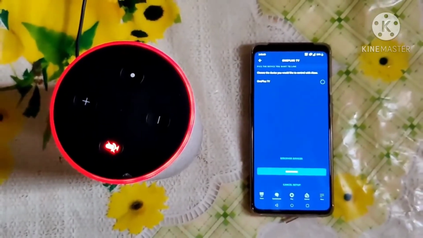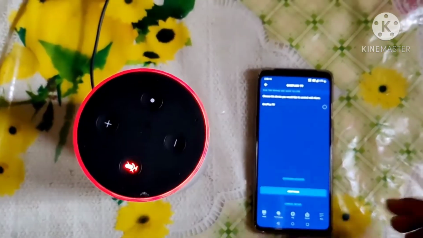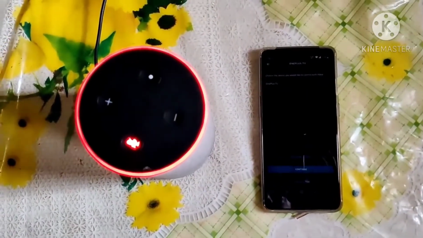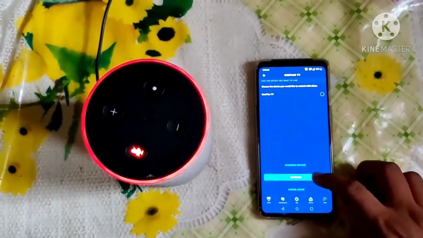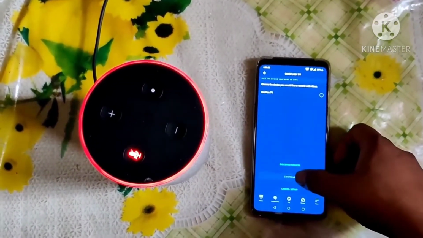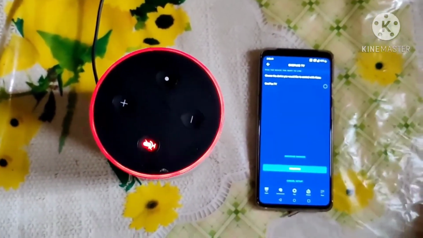Now the device discovery is completed, and you can see there is one OnePlus TV available in the network. So I'll just say continue, or you can even search for more devices if you feel something is not found. So now it is found. So I'm going to use that TV. I'll say continue. So this is how you have to add the OnePlus TV skill to the Alexa app. After you add it, it will be ready to use.